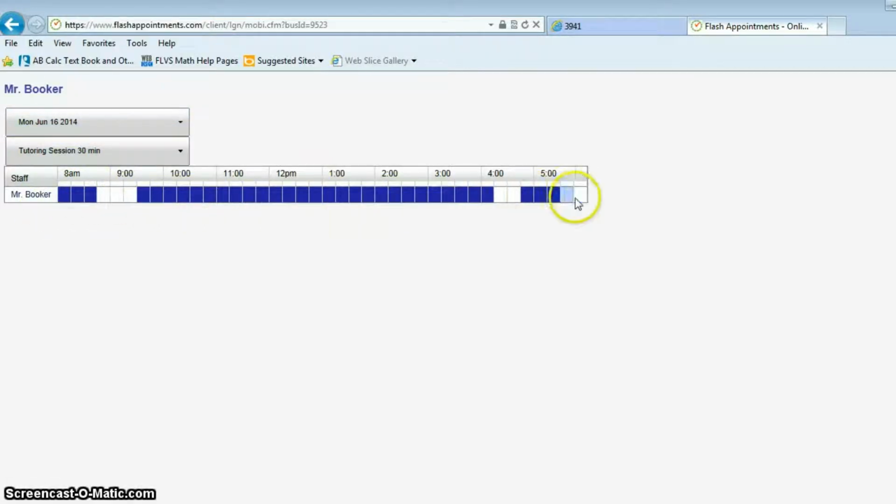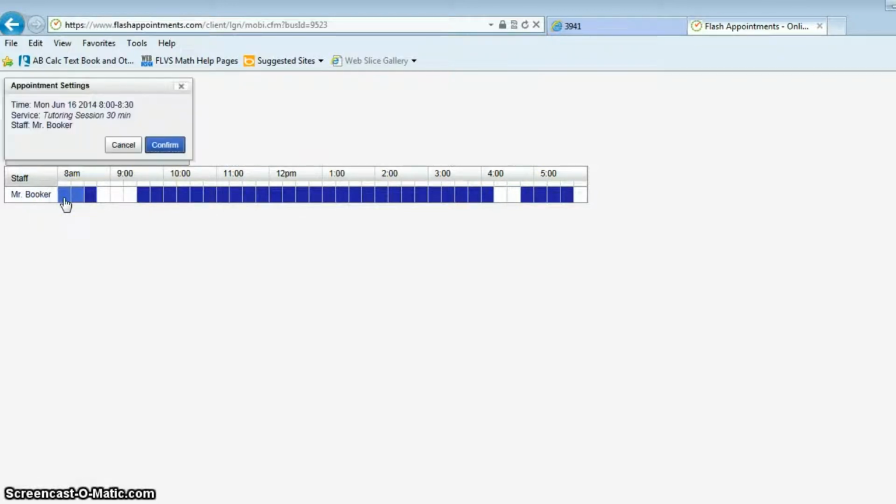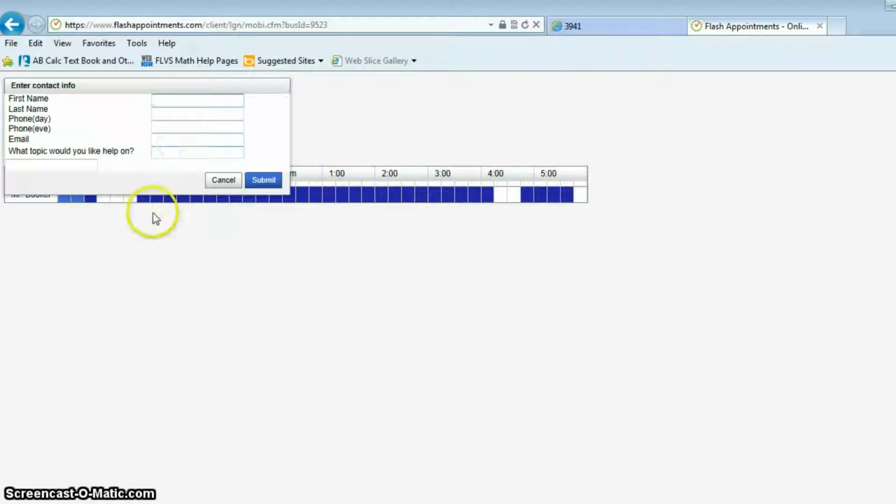This gives me all the times, the blue is all the times that I could make an appointment for. So I would click here and confirm that. Now I'll enter the name, enter your phone number that you can be reached at. This is very important because I will be calling you. And enter what you need some help on.